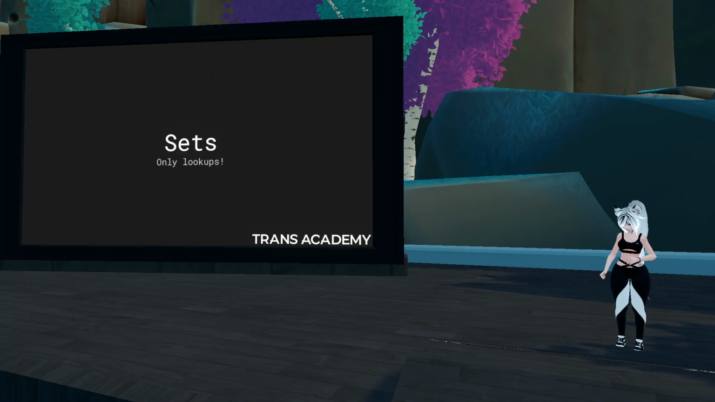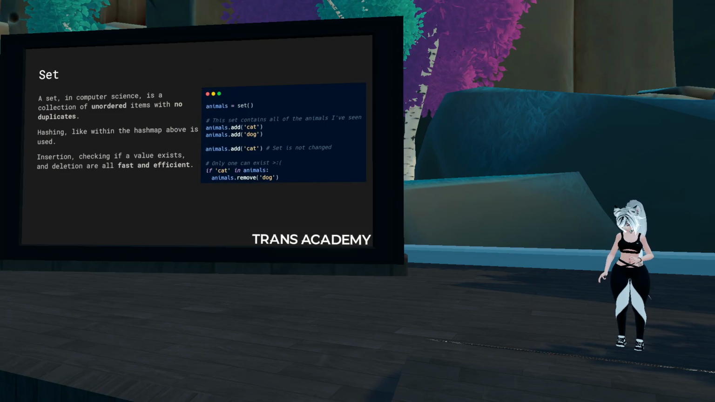All right, I'm going to go to sets, because it's probably a good idea to include information on all of them. So, what is a set? The idea of a set is that it is a collection of unordered items, and there are no duplicates in it. If I add the same item twice, it simply does not add. For example, if I attempt to add cat twice, I'm only going to have one cat in this data structure.